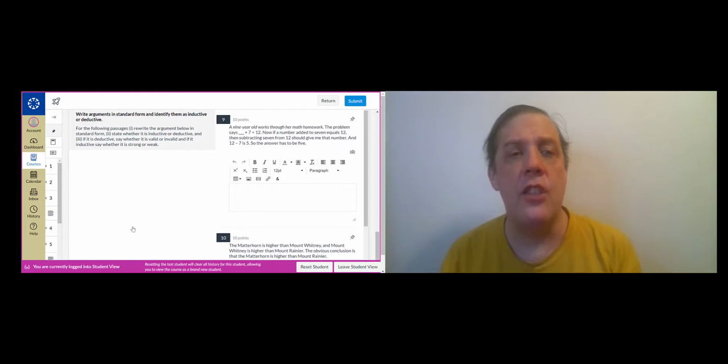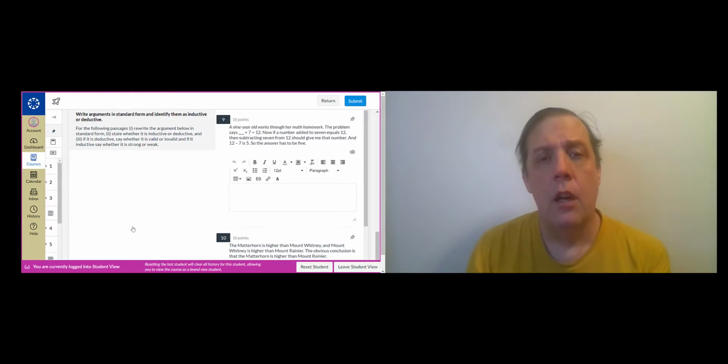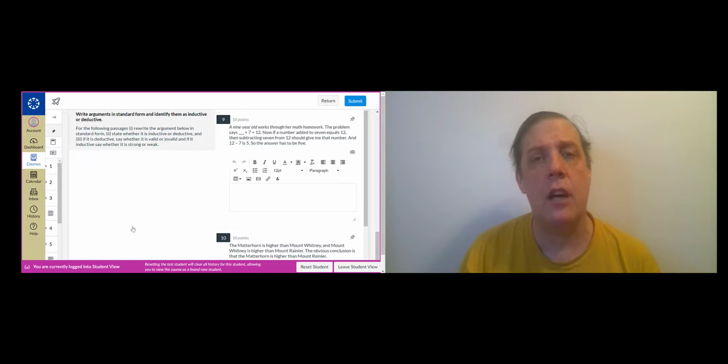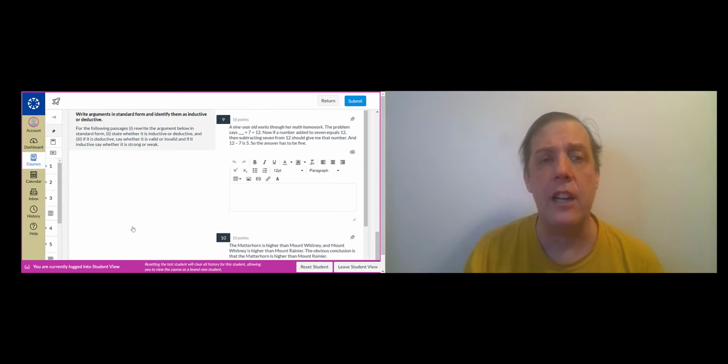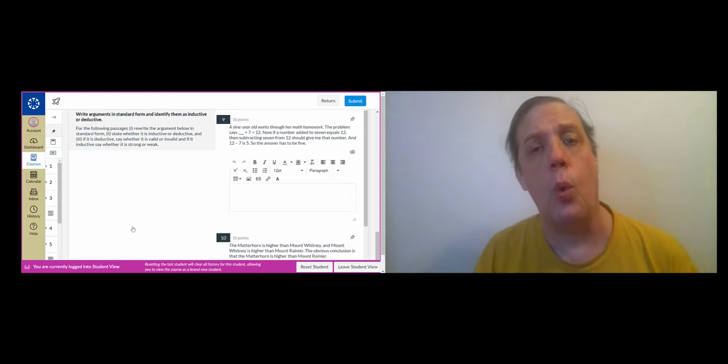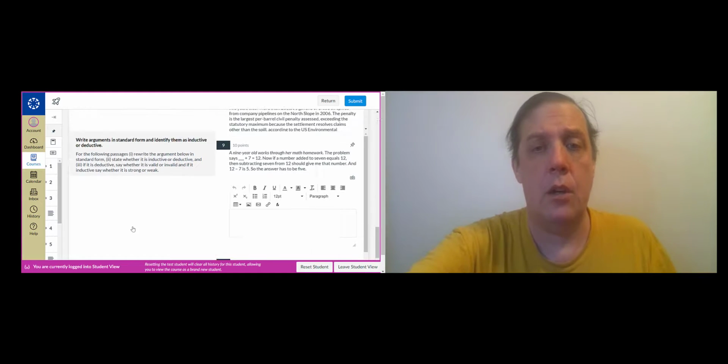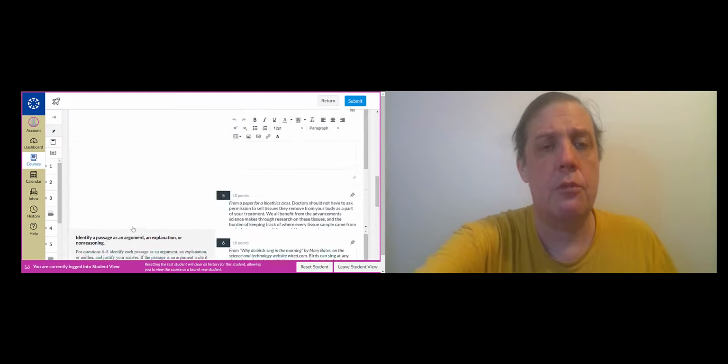And then 9 and 10 have arguments that you need to put in standard form, but you also need to identify them as inductive or deductive, and then use the appropriate terms to evaluate them. So if they're deductive, say whether they are valid or invalid, and if they are inductive, say whether they are strong or weak. All right. So let's just run through these.